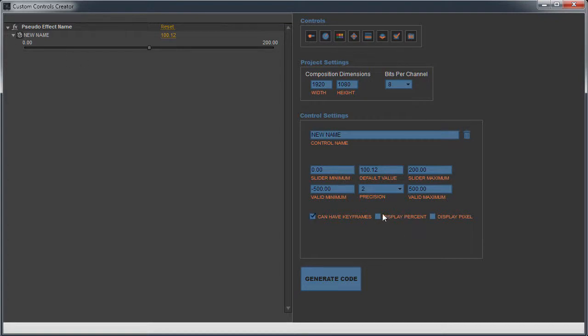Display percent just adds a percent symbol after the value. So if your slider value is referring to a percentage of something, then you might want to add that percent symbol just to make it even clearer what you're controlling there.